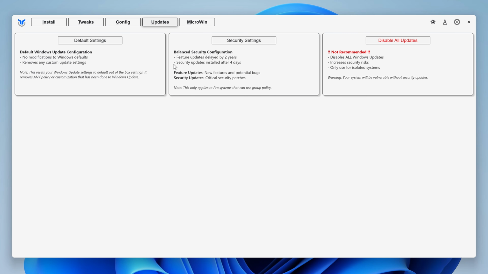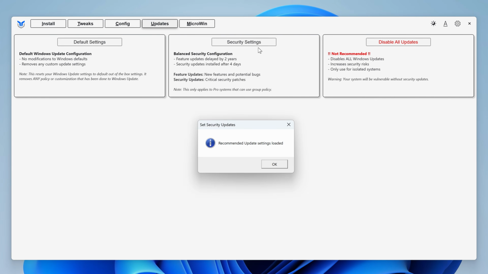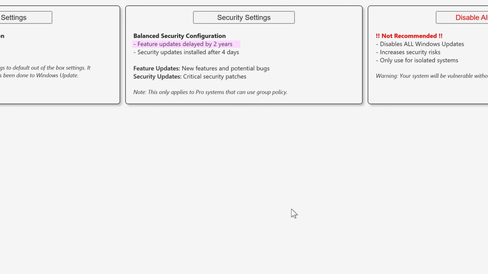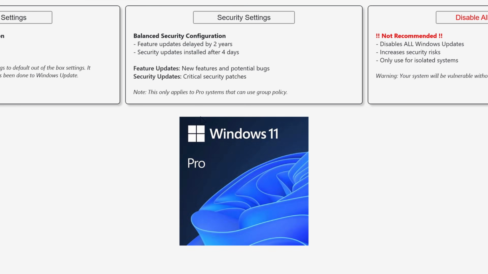Now onto the Updates tab, I use the Security Settings profile, which delays feature updates by 2 years and installs security updates after 4 days. This will reduce bugs and problems as much as possible while also keeping your system secure. This will work only with Windows Pro systems. That's why I've recommended that you use it from the start.